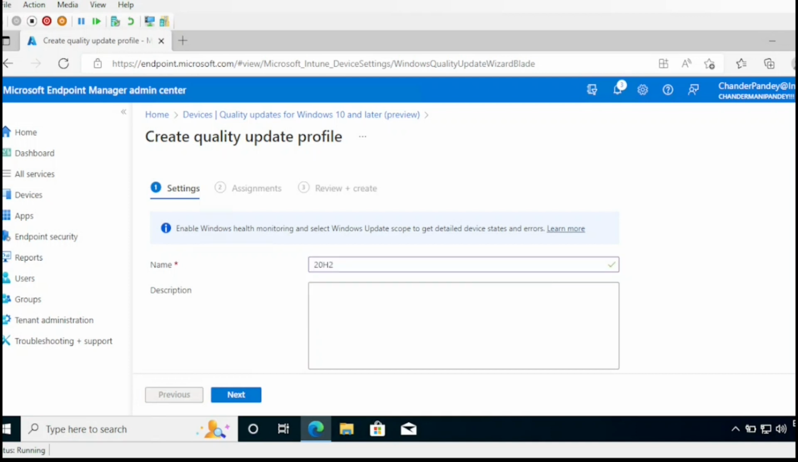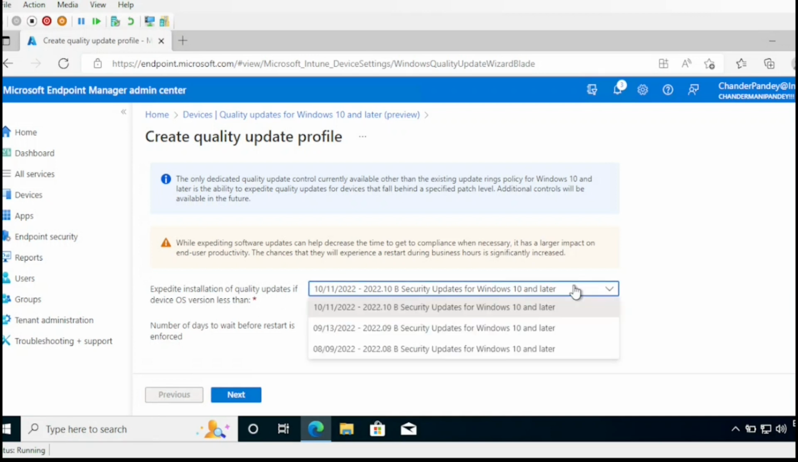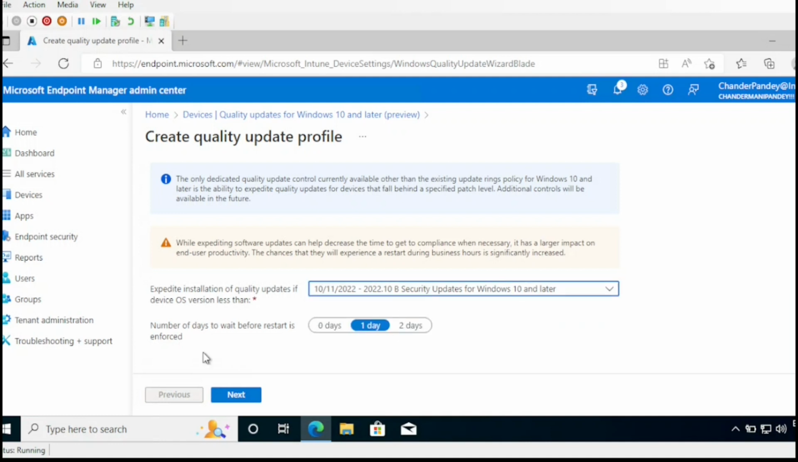Now I am going to create a policy for 20H2. Next we have to select the Expedite update which we want to deploy on the device. Here it's saying to expedite installation of quality update if device OS version is less than. So we will get the most recent three security updates. We can see that all three are B security updates, meaning that all three were released on the second Tuesday. For now, I am going to select the recent one, and for restart behavior, I'm okay with 1 day, but if you want, you can go with 2 days or 0 days also.